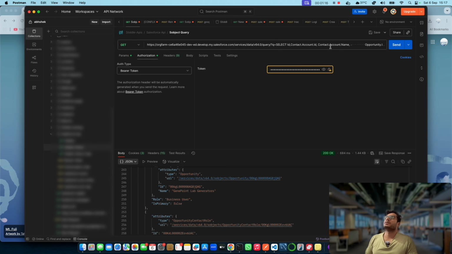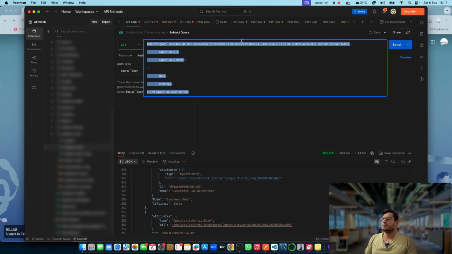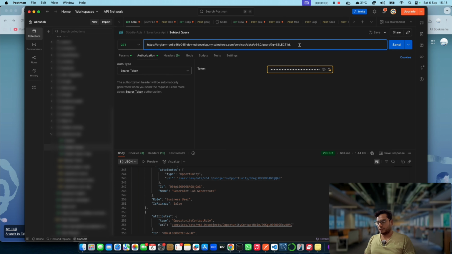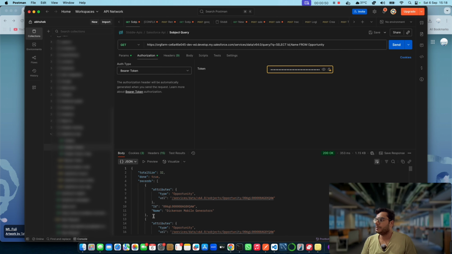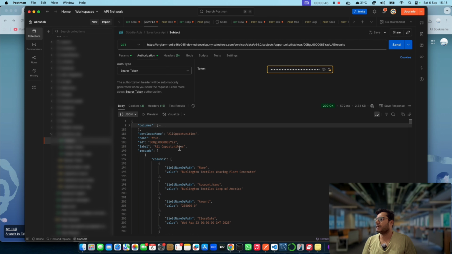Let me modify this one. Select ID. Let me check if it works or not. I forgot the column name, so I can go back and check the column names. And from opportunity, let me check if it works or not. Okay, I got it. I got the attributes ID and name of the opportunities, and let's check the other columns. Let's suppose the column is over here, account.name.